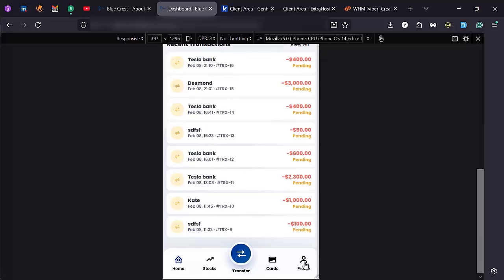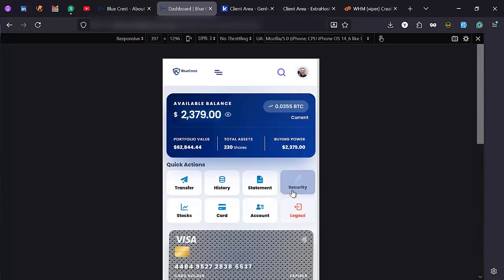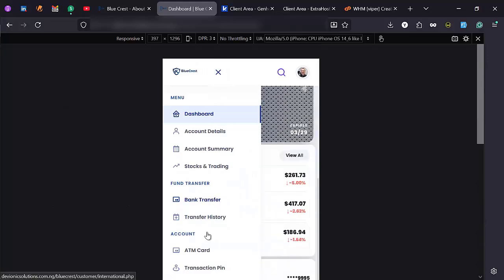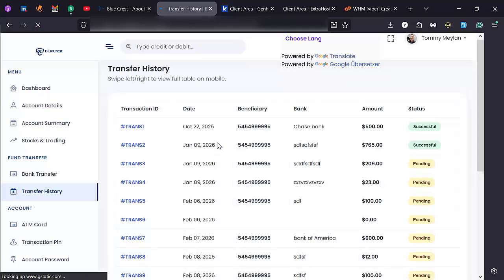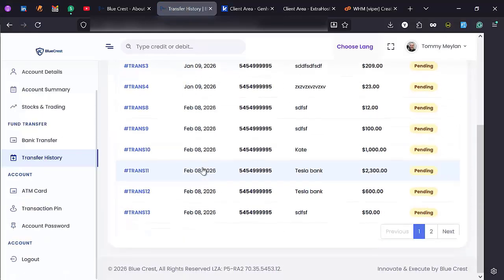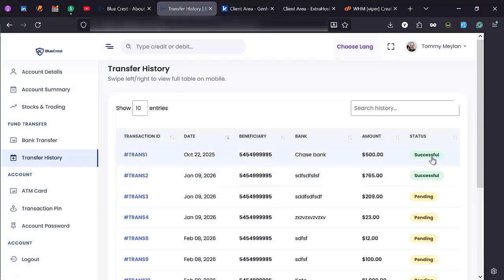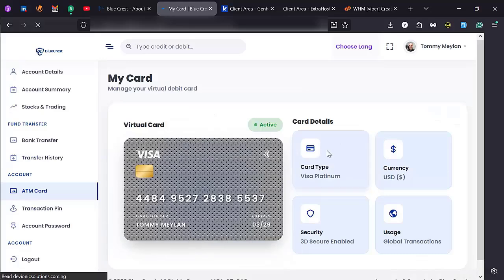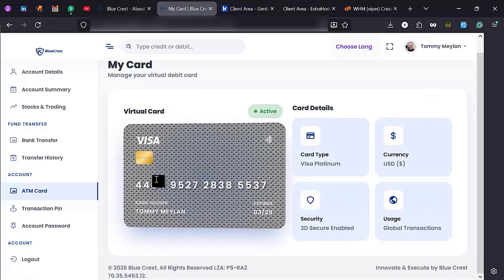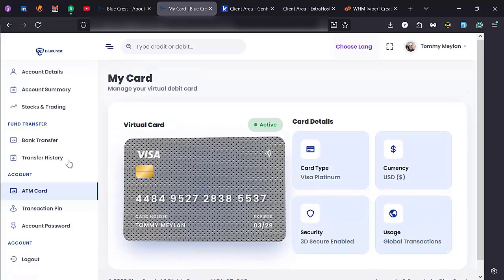You can see the different features arranged right here at the bottom. You can also click on this and you're going to see different features coming up right here. You can click on transfer history and you're going to see the different transfers that this user has done, the pending ones and the ones that are successful. Then you can see your ATM card. You can see the card type, the currency, the security number, and all that. So everything is set up properly.